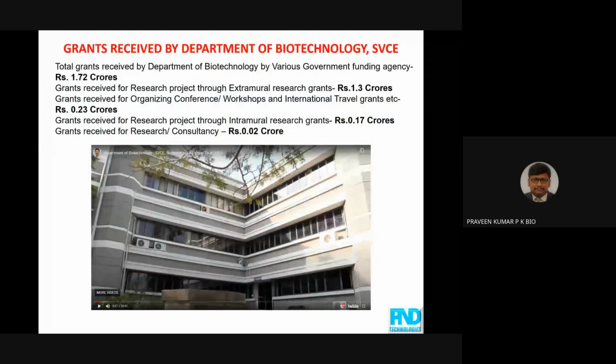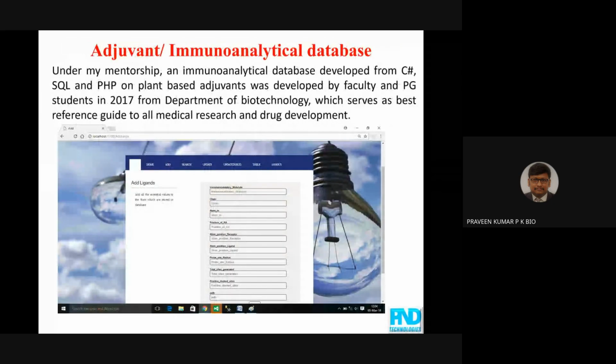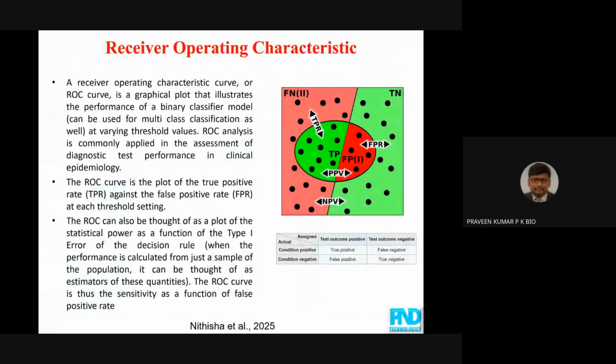So this is my college. I'm working in the Department of Biotechnology. We have received plenty of grants from government funding agencies. A database has already been developed in my lab, and now I'm going to show my UG and PG projects, who worked on machine learning techniques for the development of models for the treatment of cancer as well as the hepatitis E virus.